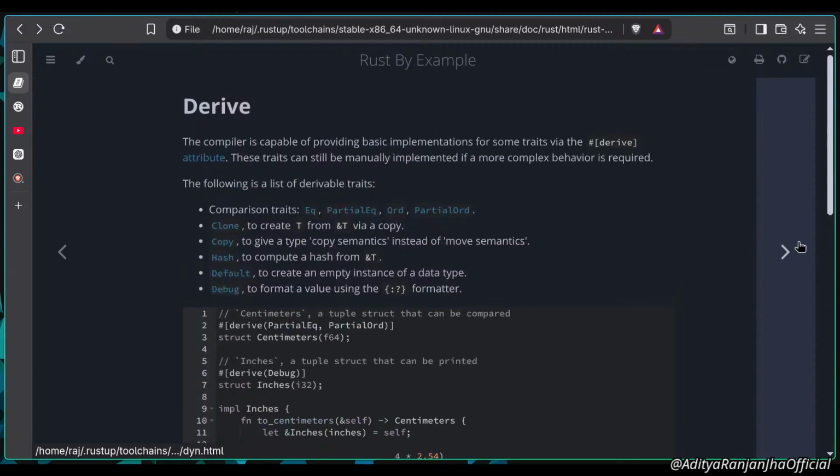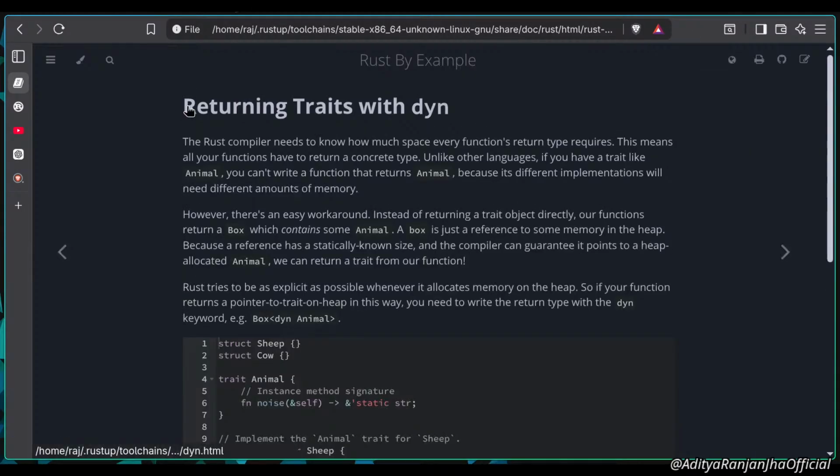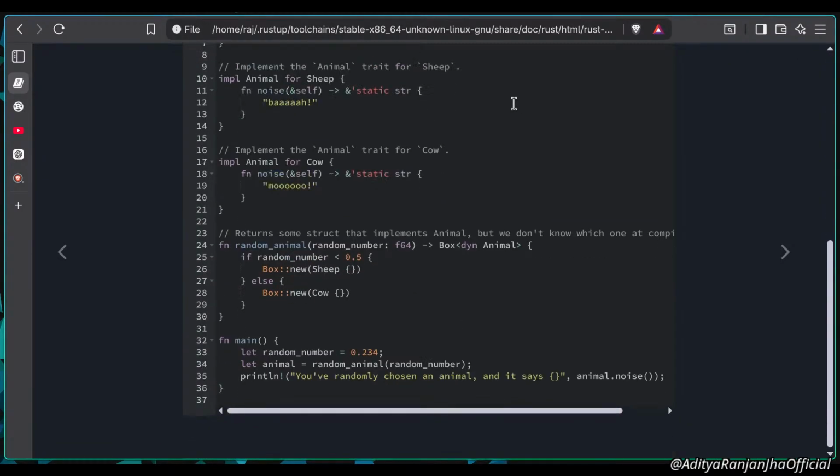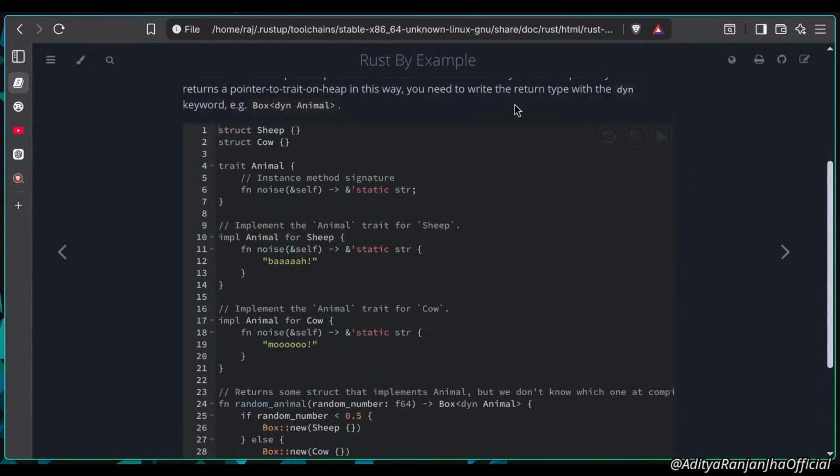Let's move on, I guess, from derive to returning traits with dyn or dynamic. Well, now we have another implementation for animals, and instead of cat, we now have a cow, which has a noise of boom. Sheep has a noise of ba, and animal is the trait defining the function noise. We don't have any neuter, we don't have any naked or all that. We just have a noise. No name, no nothing.